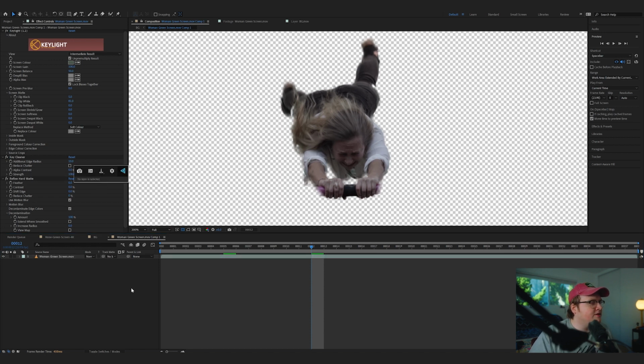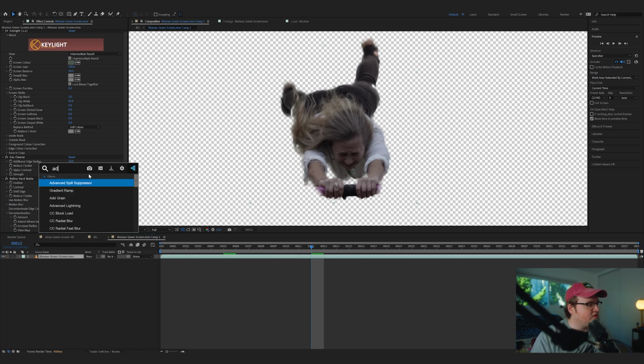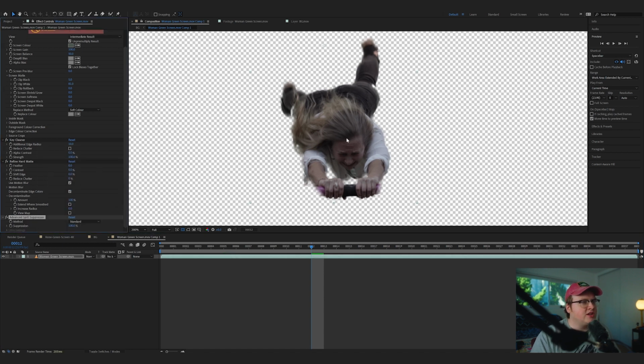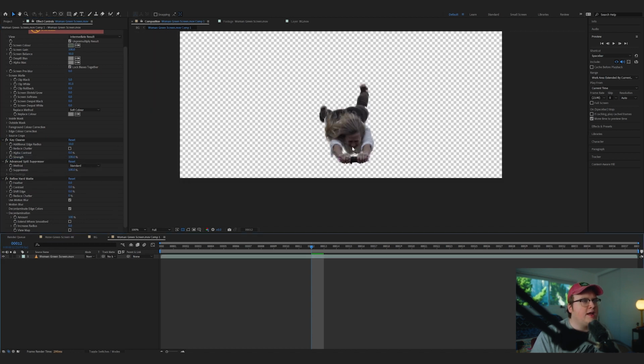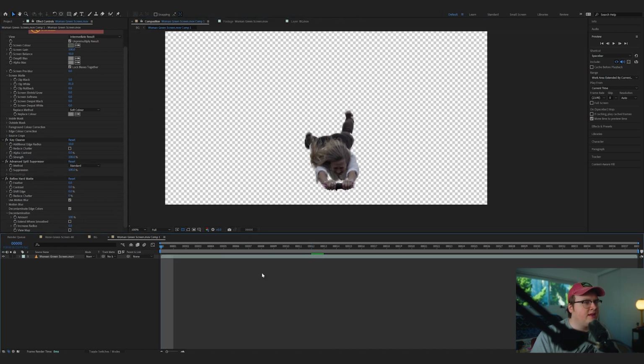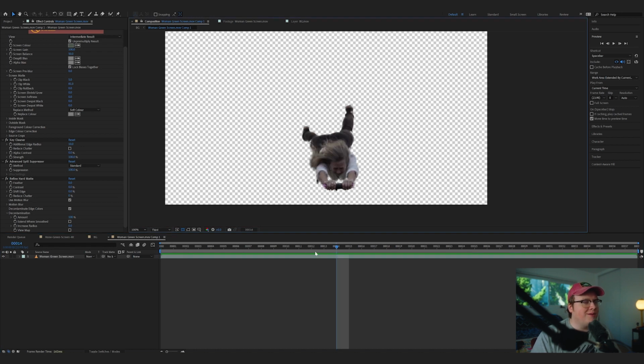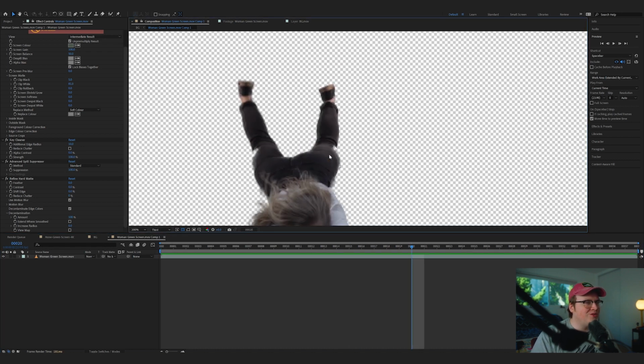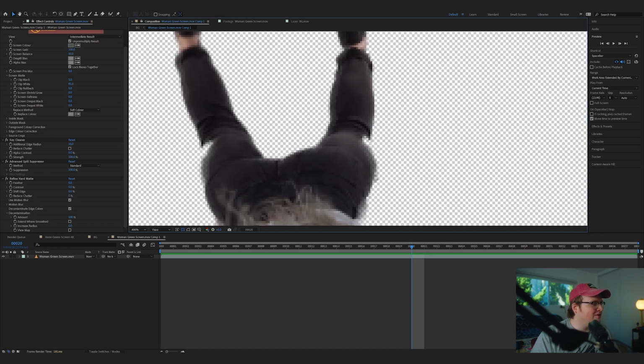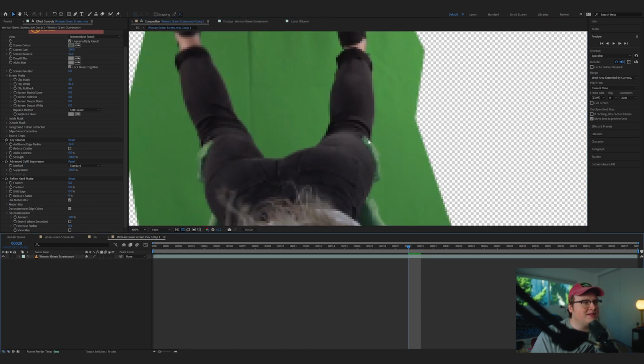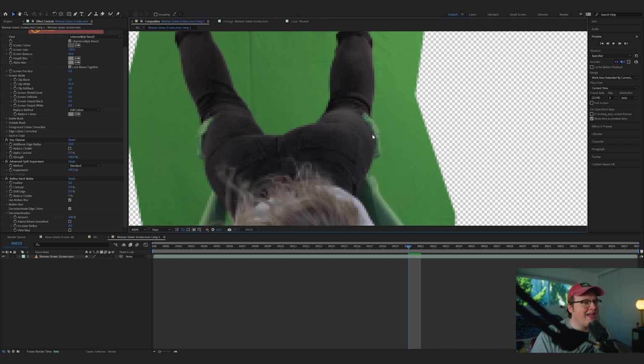Also, probably a smart idea to add an advanced spill suppressor, and that's just gonna take away any extra green that might be there. All right, cool. Now we have a pretty good key of our actress here. But the one problem is we see kind of through her legs. And if I turn off the effects here, that's because we're seeing the hands of the green screen suit man. We'll turn the effects back on.